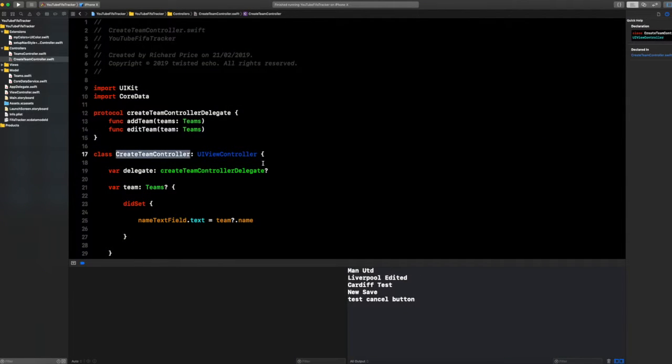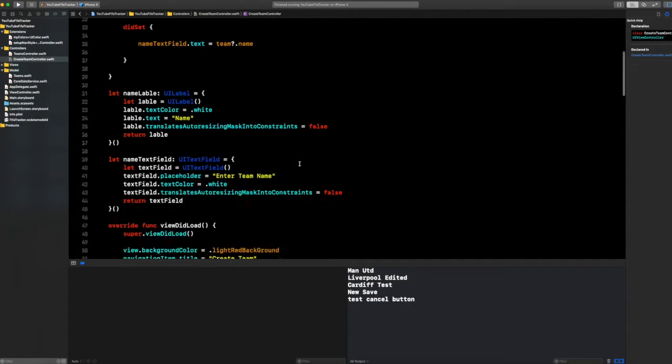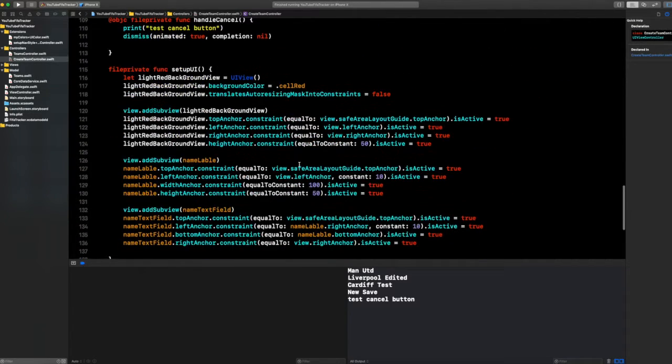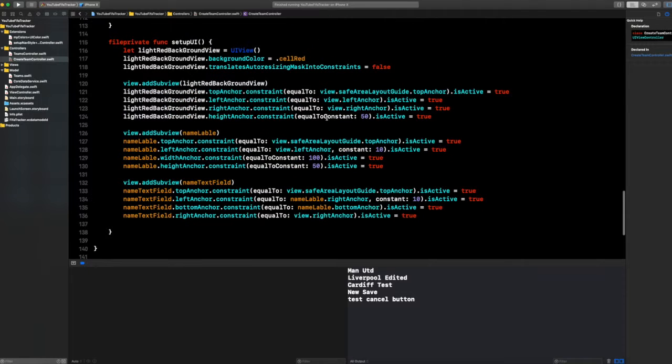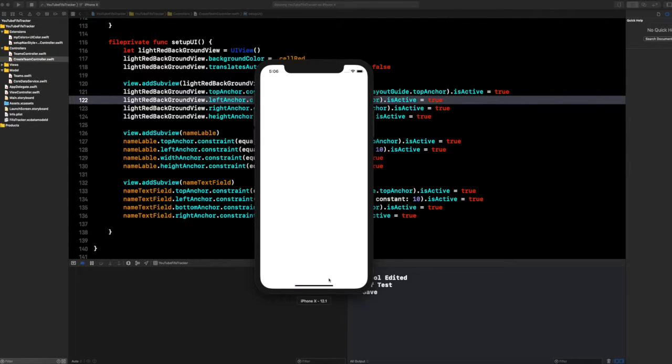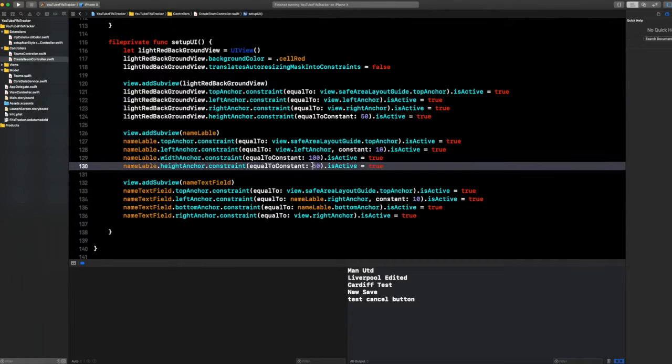Okay, so we're back inside good old Xcode. Let's have a look where we are. In our setup UI, we're going to need to add a date picker. So let's run the project and see whereabouts this date picker is going to sit. So we click on add. We've got a little red background there. We just need to make that a little bit bigger, which we can do by adjusting the constant on the light red background view.